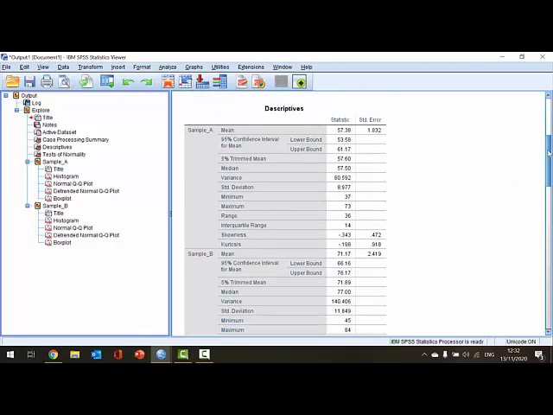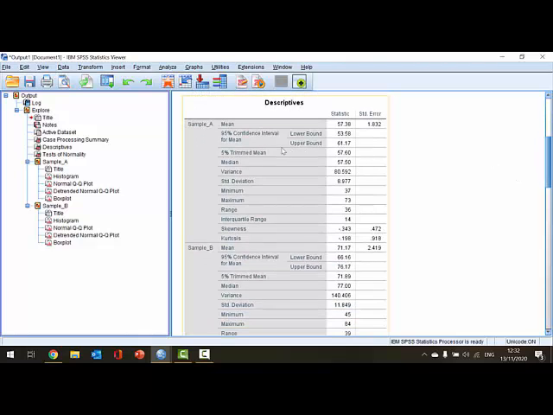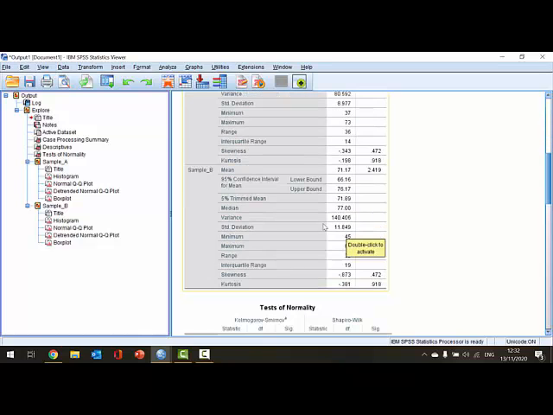Scroll down to the regular descriptives here. We can see the mean in each one of these, so we can examine all of these. The ones I'm interested in are skewness. So the skewness is minus 0.343. So we can see that there's a minor negative skew in sample A. If I scroll down to sample B, I can see that there is a very strong negative skew of minus 0.873. So that would indicate on its own that sample B is not normally distributed.